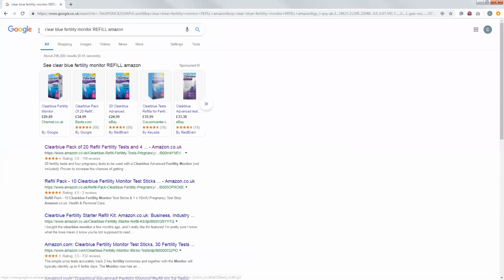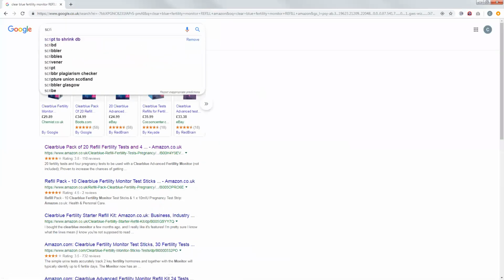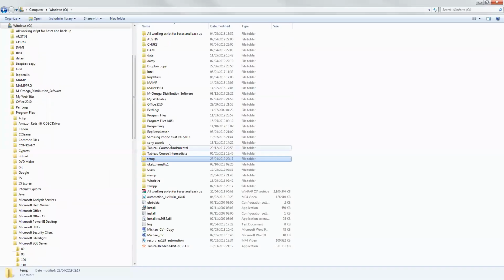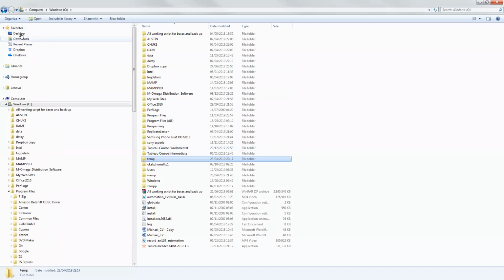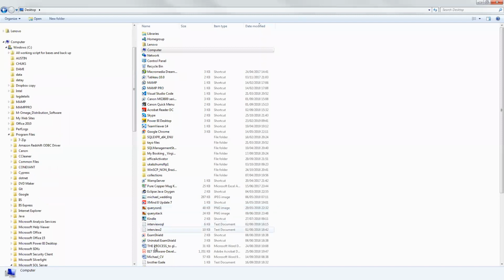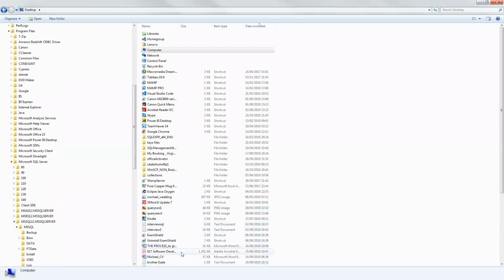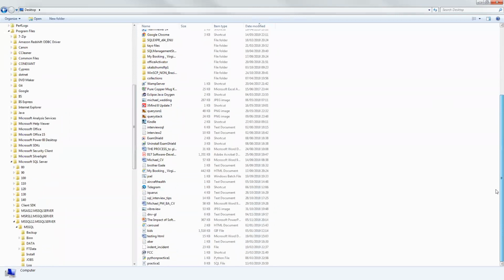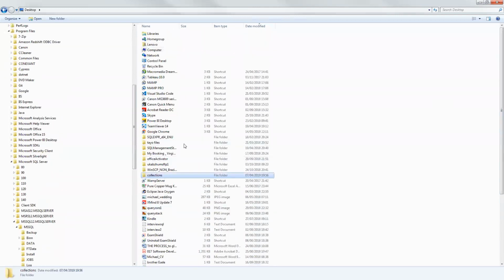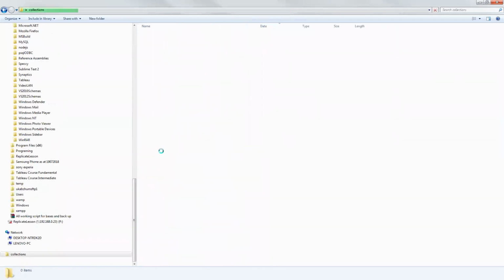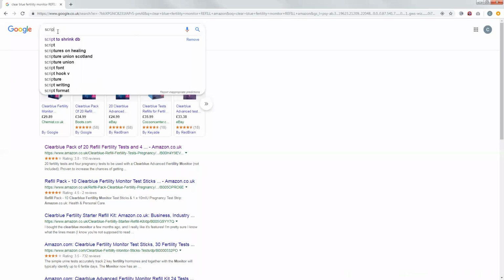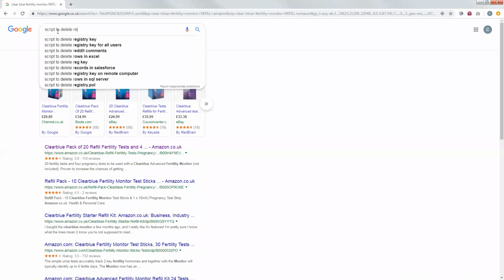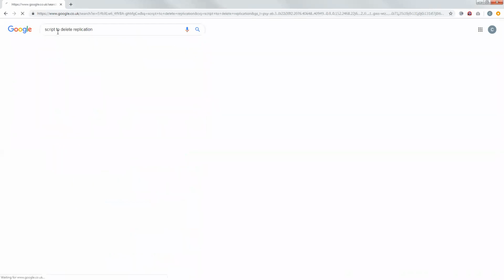Script delete. I'll just say script delete. I think I have it, but I don't know where I put it. Hold on. I really did it then. MC, was it desktop balance type live? Collections. I think it's in collections. So I'll just script to delete replication. Now, I know how to write SQL, isn't it?